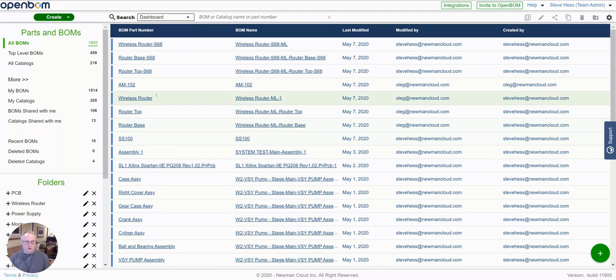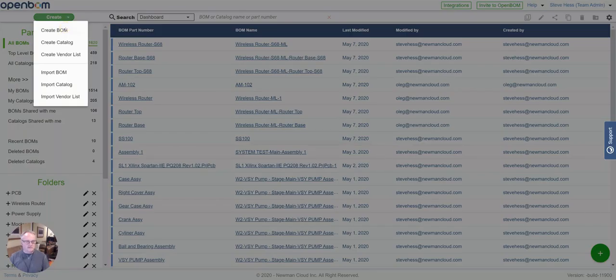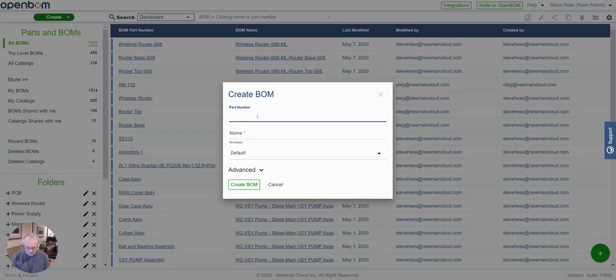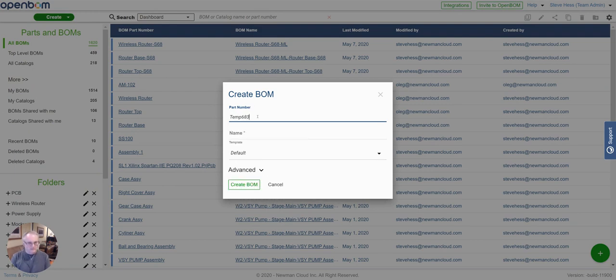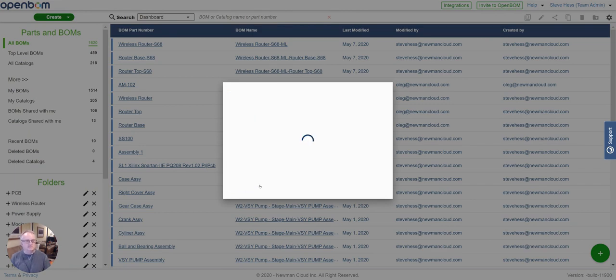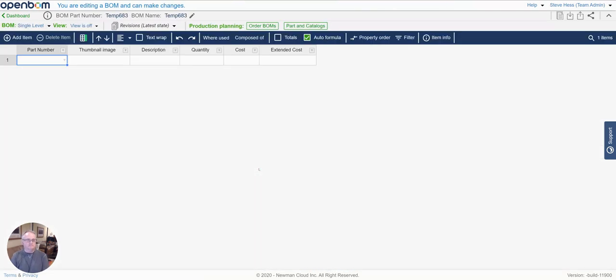So the first thing I'm going to do is create a BOM that we're going to create a template from. That's how templates are created in OpenBOM. So I want to create a simple BOM that I'm going to use for generating a template. I'm going to make sure that my other settings in here are empty. I'm going to create this temp 683 BOM. I'm going to use this for creating some wireless routers that my company builds. So I'm starting with a very simple bill of material here.